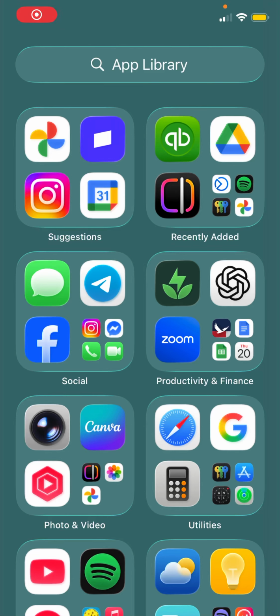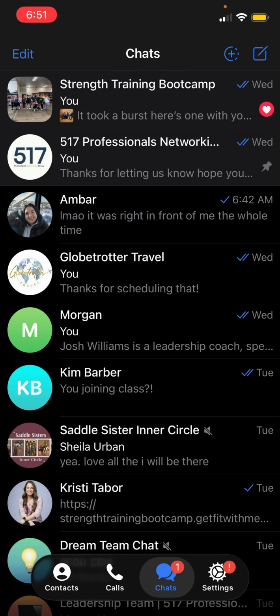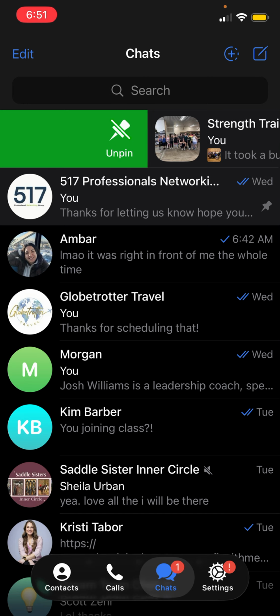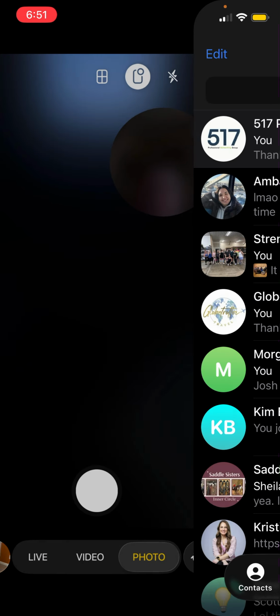Many of you have been asking how to navigate the Telegram app as well as find the on-demand classes. So when you are on your phone, whether you have an Android or an iPhone, you want to make sure you've got the Telegram app to begin with. When you open it, you want to look for our strength training bootcamp. Little tip here, if you slide it this way, you can pin it.